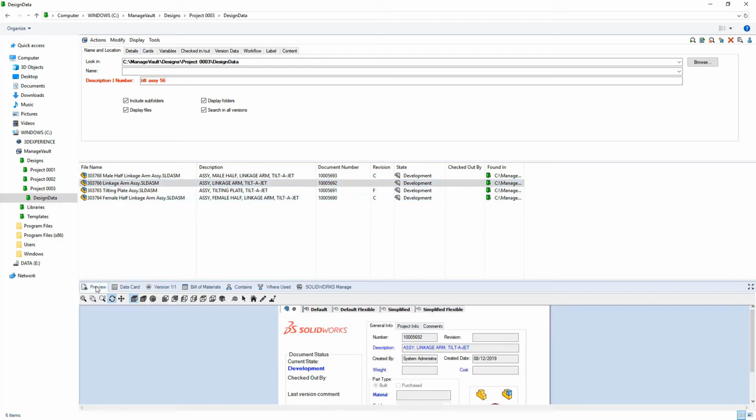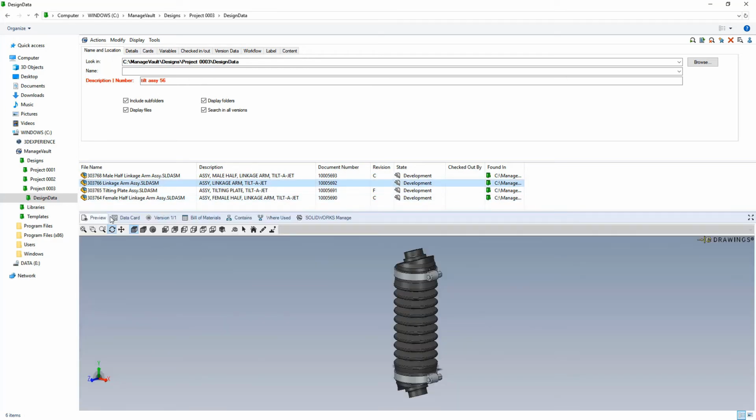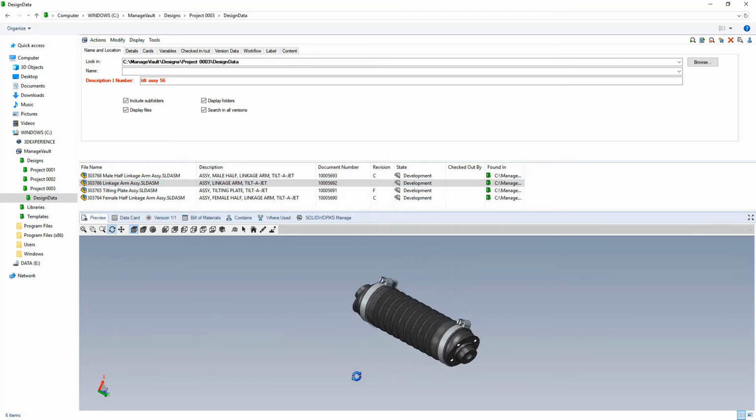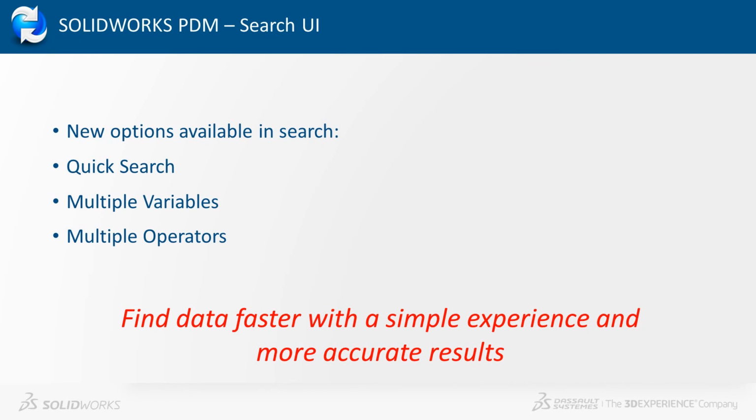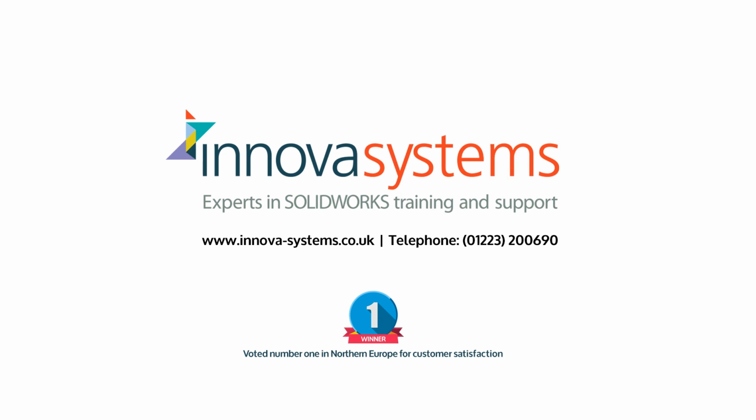Searching with SOLIDWORKS PDM 2020 enables you to find the correct data fast with a simple experience. In summary, we have new options available in search: quick search, multiple variables, and multiple operators. SOLIDWORKS PDM 2020. Find data faster with a simple experience and more accurate results.